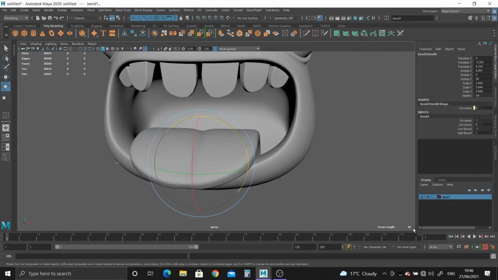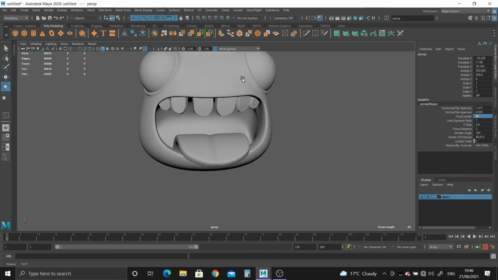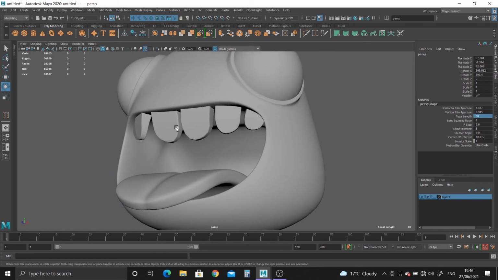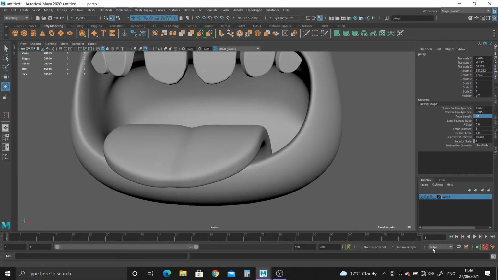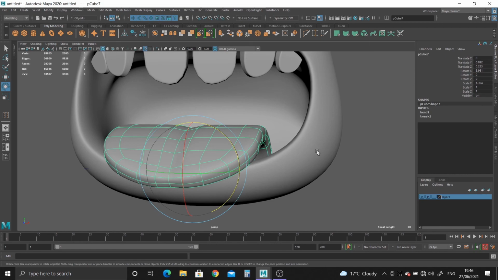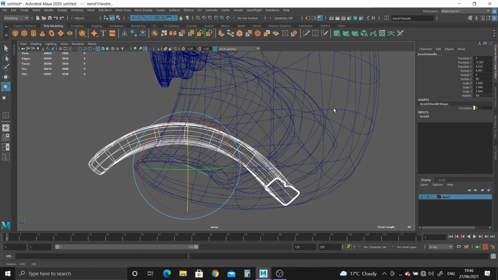As you can see here, focal length is default at 35. If you click on the camera from 35, I like to type in a much longer lens, so it actually flattens the model when you're modeling it and viewing it, and so it just decreases the distortion. Anyway, so let's go back to the bend deformer. Where are you? There we go.